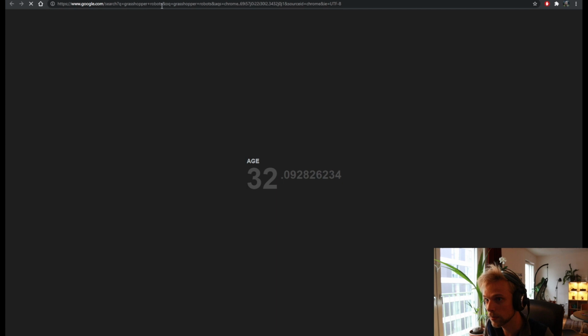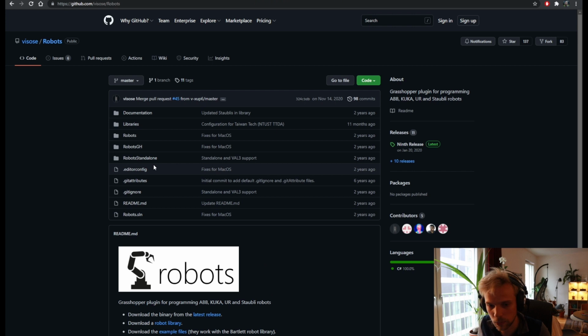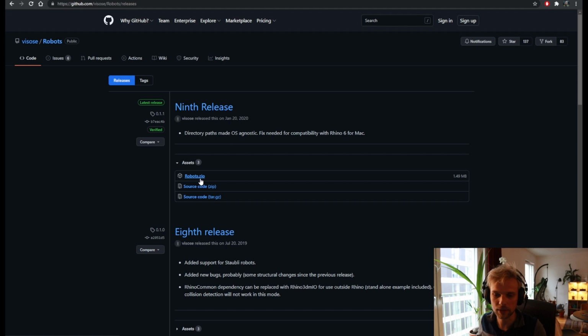The first search result that you get is the one that you want. You open it up, and it will open this GitHub page. You scroll down, download the binary from the latest release. You click on that, and here you have the zip file that you can download, right? You download it, you extract it, and you're good to go.